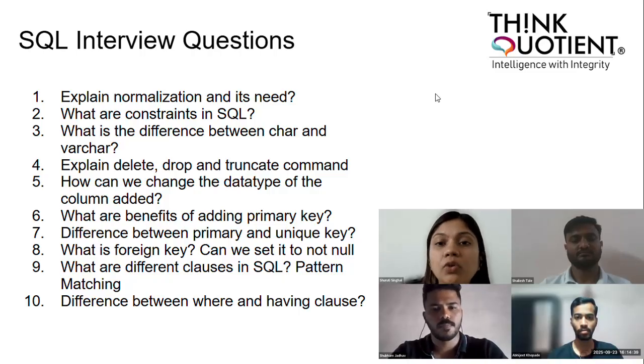Are there any other variations that you are aware of? We have just talked about changing the data type. Any other variation that you know? For example, if I just want to change the column name, how can we do it? We can do it by rename. Yes. If you want to change the name of the column only, you can write alter table name, rename column, the old column name to the new column name. Any other variation?